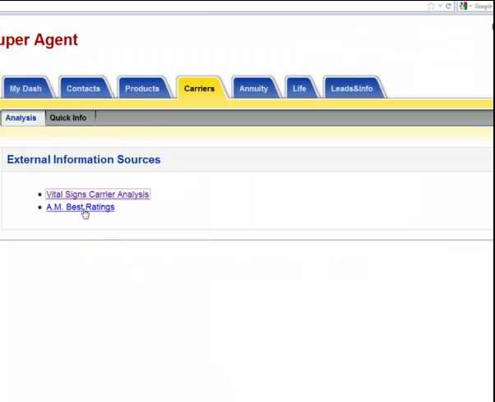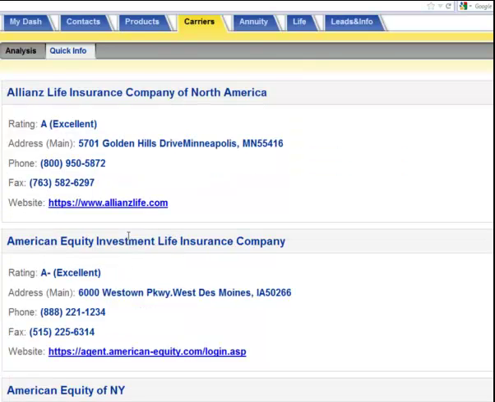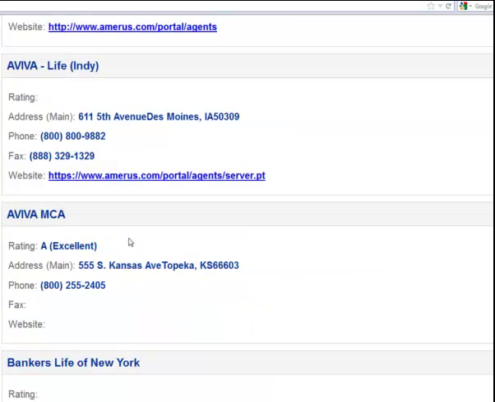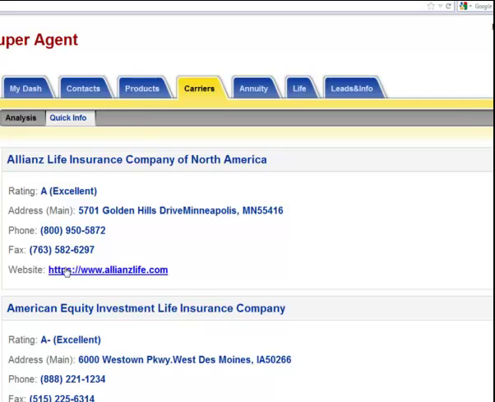If I go over to the AM Best ratings, that's just simply getting you to the AM Best website so you can look up ratings for a particular company. The Quick Info tab, this tab knows the carriers that you are contracted with and will give you the address, phone number, website for those different companies. As you can see, this agent's got a lot of them, and it'll give you some information so you don't have to open up your Rolodex. You can just be inside of Super Agent Tools and know what the 800 number is for Allianz, for example.